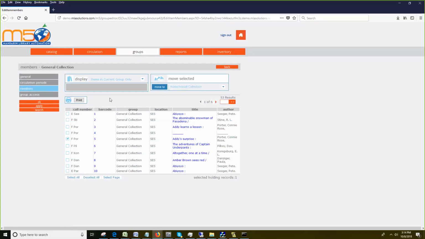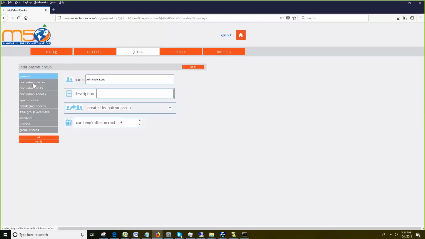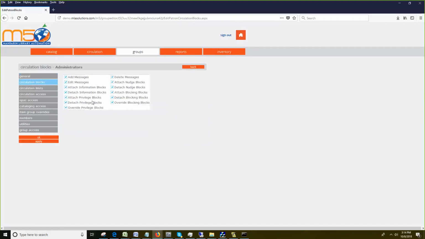Let's see what else. I'm going to show you now the patron groups. So now if we go to patron groups, click here, you can give the patrons different rights. For example, the administrators group has rights to do all these different things because they're all checked. They can do all these different functions.